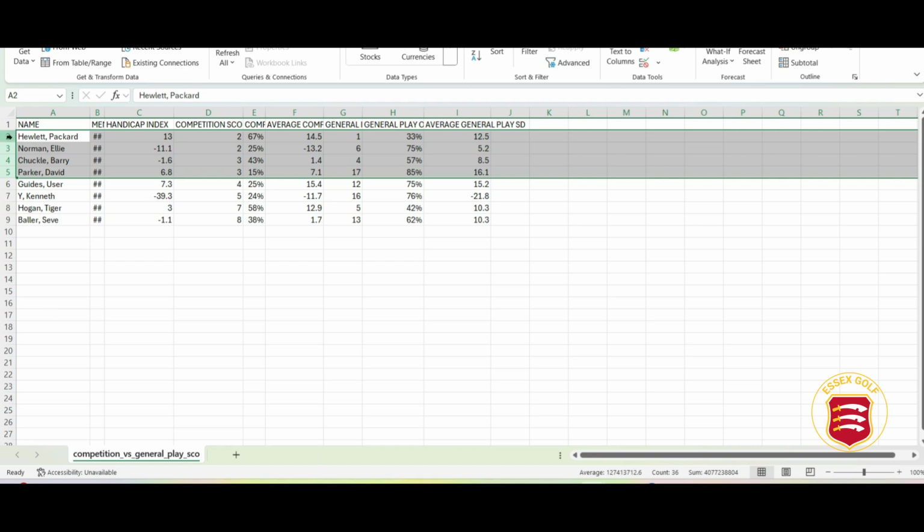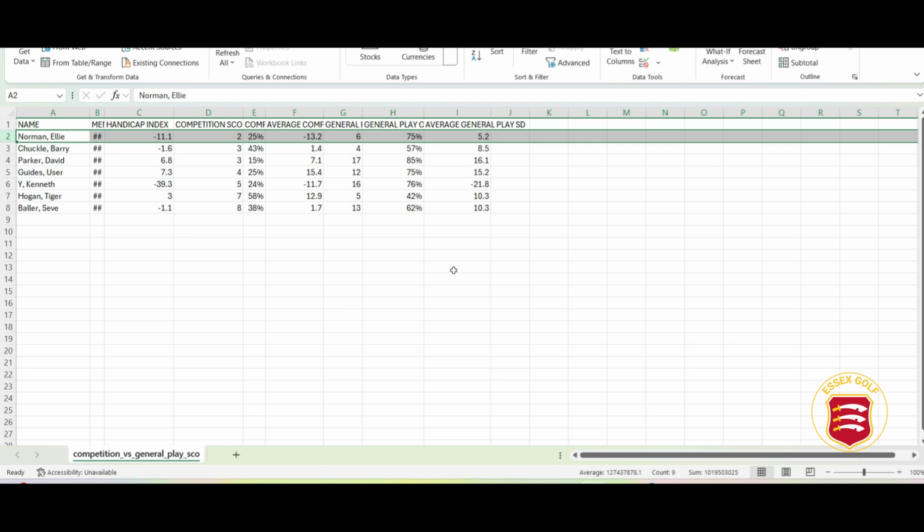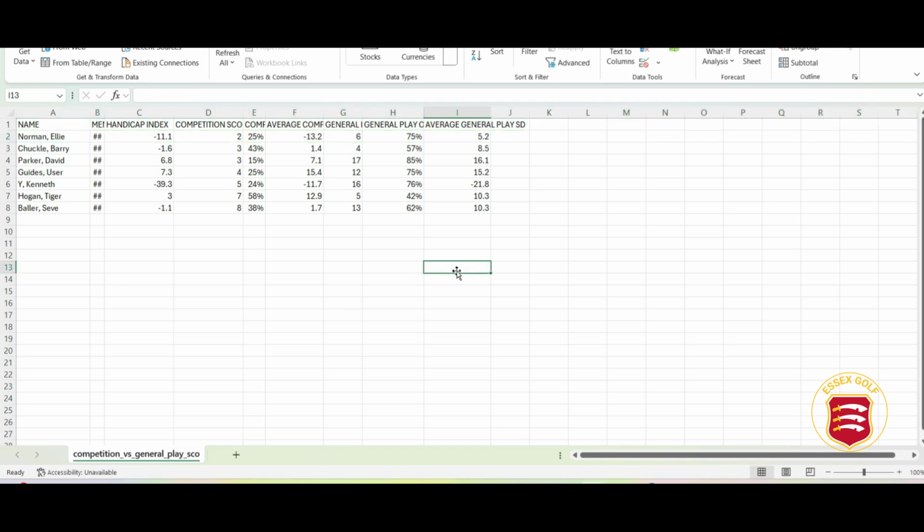The first one, as you can see, Mr. Hewlett Packard. What a name that is. We delete that. And now we're left with members who have more than 2 or 3 on each side of the spectrum, and we can now look at running a proper analysis of this report.